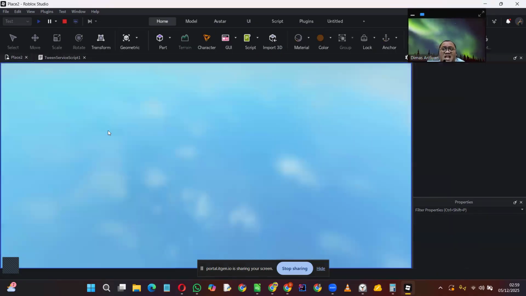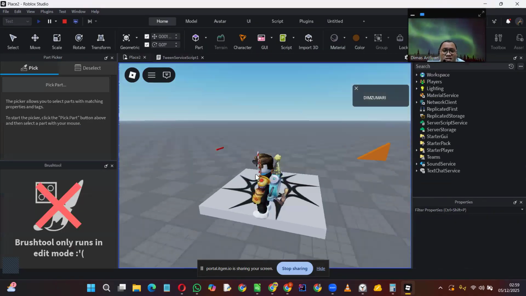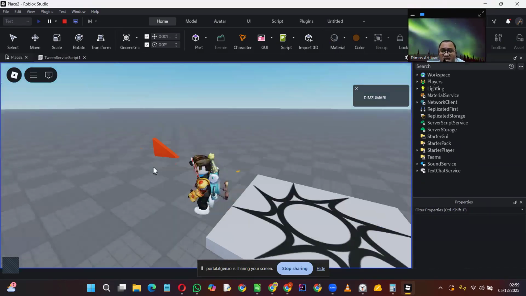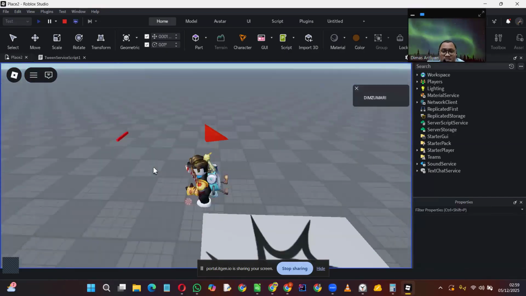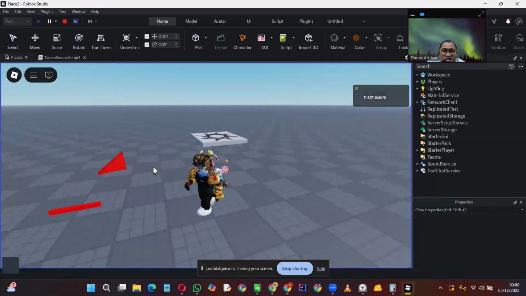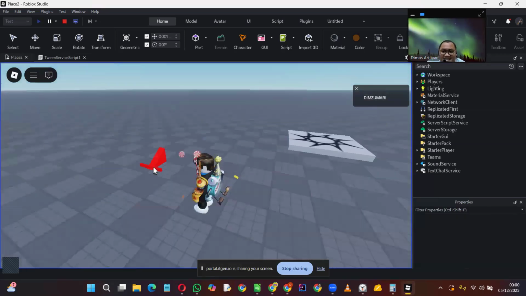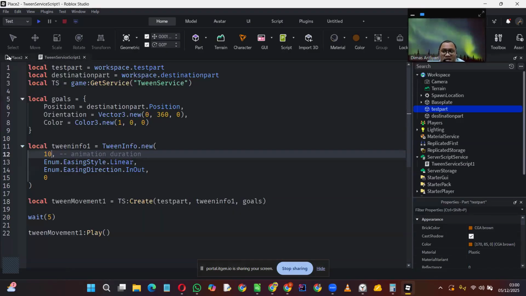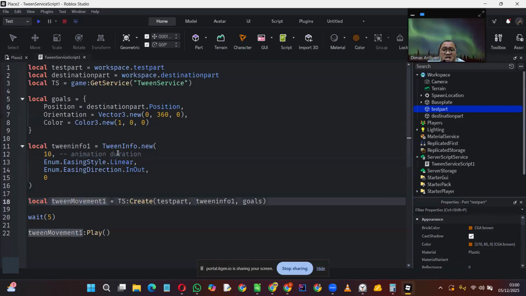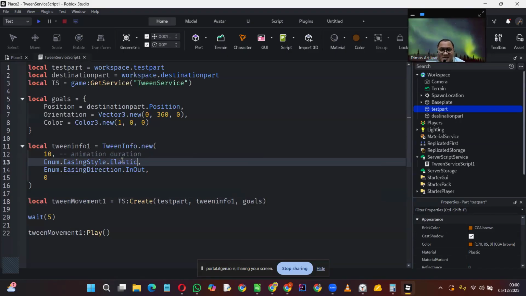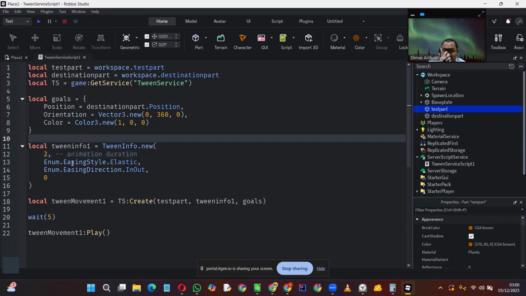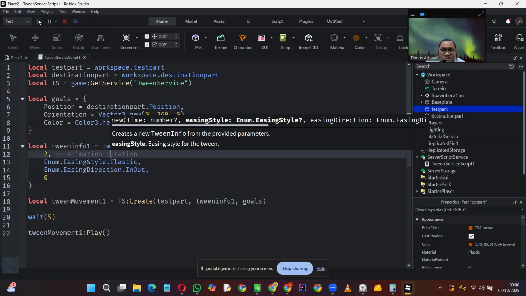So the movement will be slower. The longer the duration, the slower the movement. The shorter the duration, the faster the movement. See, it will rotate 360 degrees slowly. This is the linear movement. Let's make it not linear, not the same. Let's make it elastic. And the time, let's make it 2 seconds. So this is where you play around with the movement.